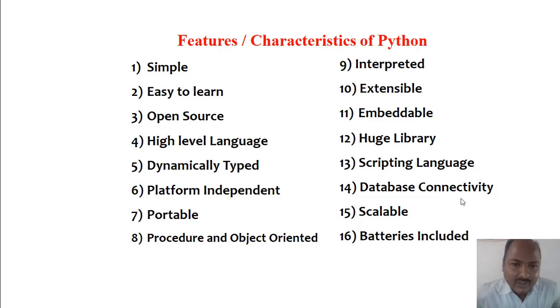Python is a simple language, easy to learn, open source, high level language, and dynamically typed, which means we have no need to declare the data types. It will automatically consider the type of a variable. Python is platform independent, portable, and both procedure oriented and object oriented. So Python combines the features of procedure oriented and object oriented programming.